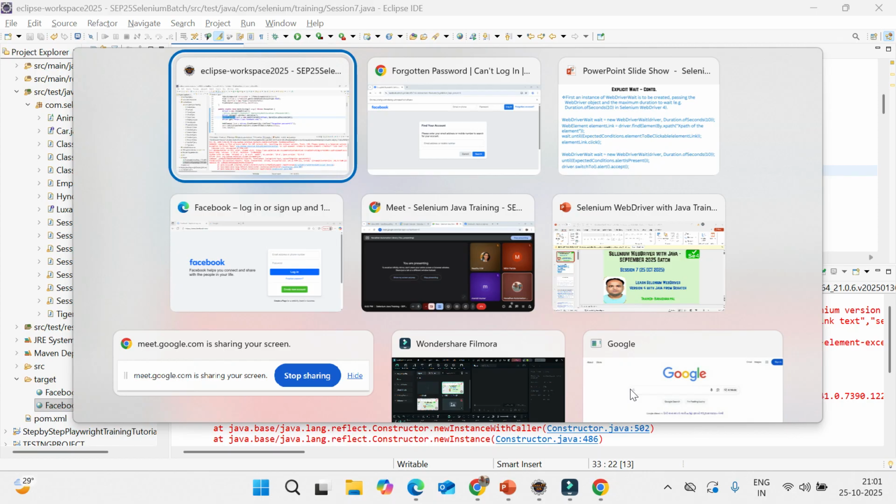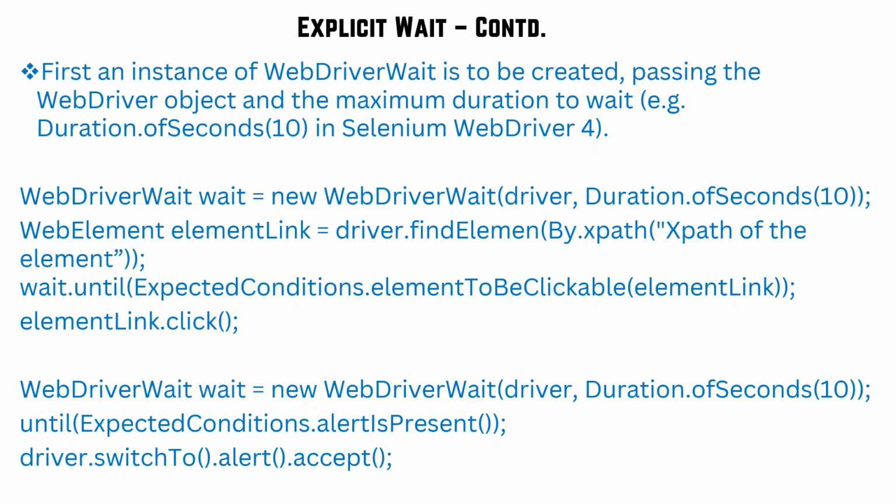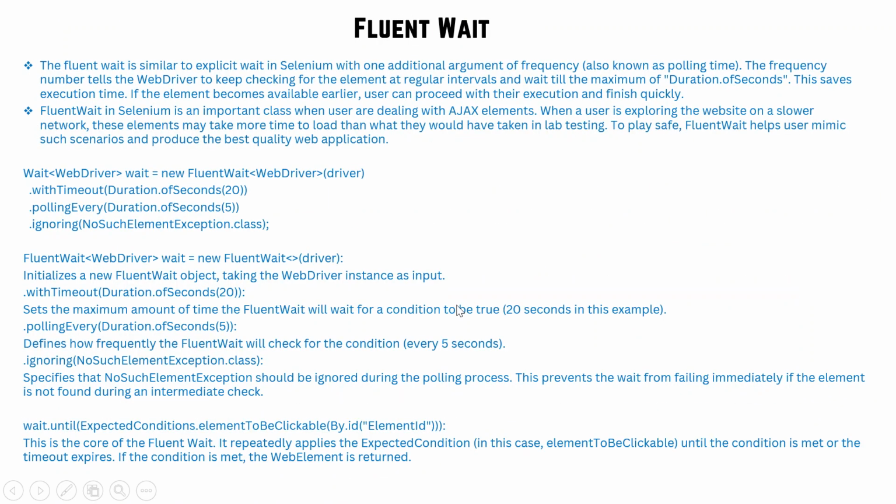But the fluent wait is related to that explicit wait only. It will give you the option of total time and, apart from that, the polling interval. The fluent wait is similar to explicit wait in Selenium with one additional argument called frequency, also known as polling time. The frequency tells WebDriver to keep checking for the element at regular intervals and wait up to the maximum duration in seconds. This saves execution time. If the element becomes available earlier, the user can proceed with the execution and finish quickly.